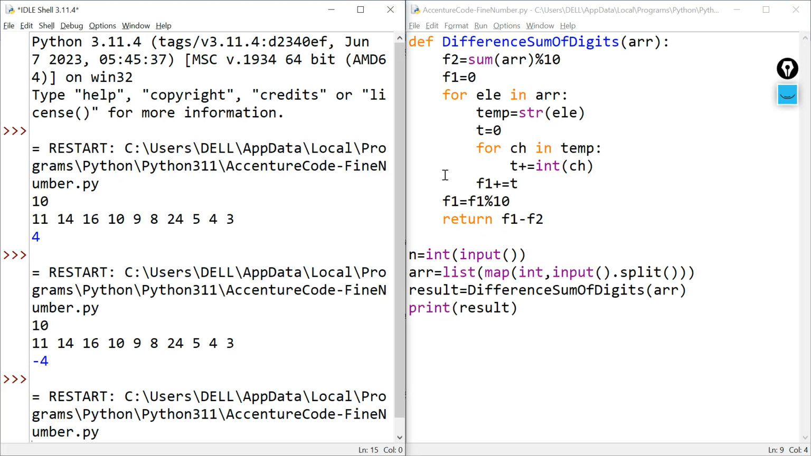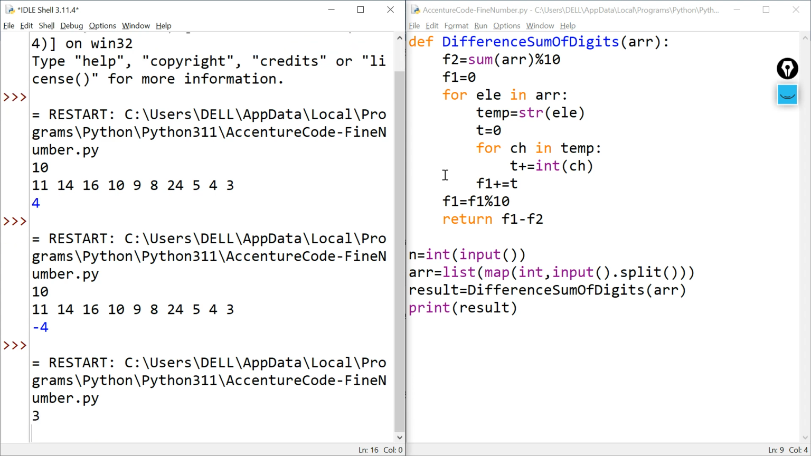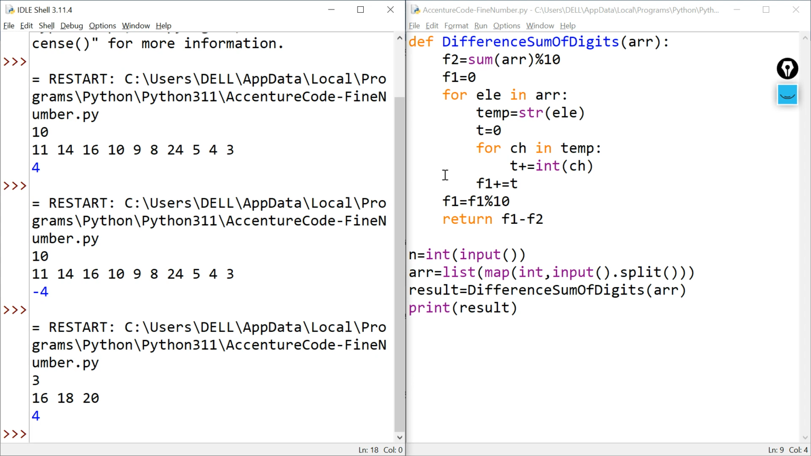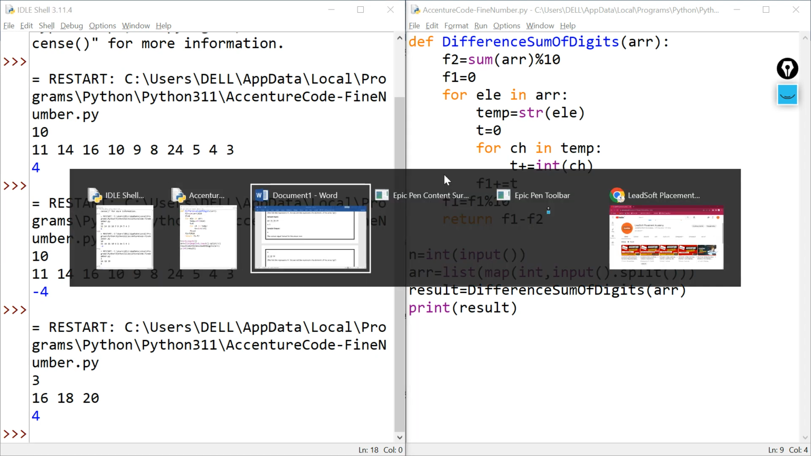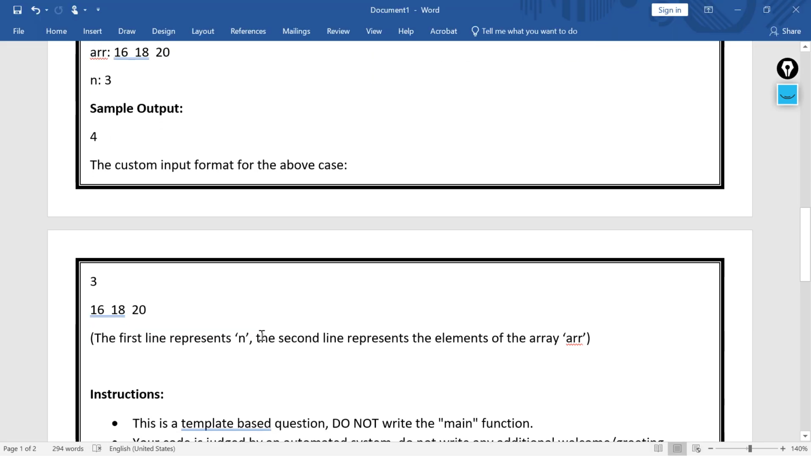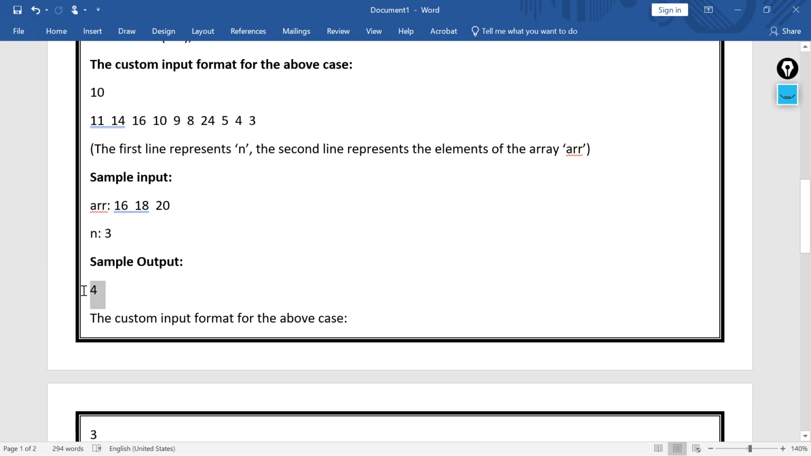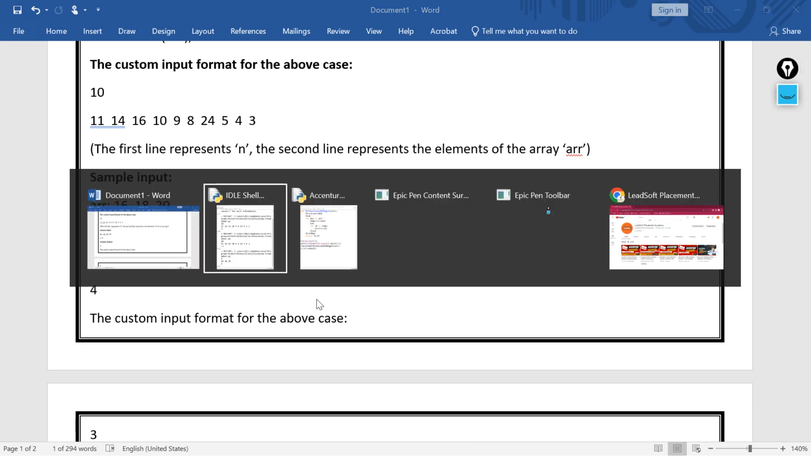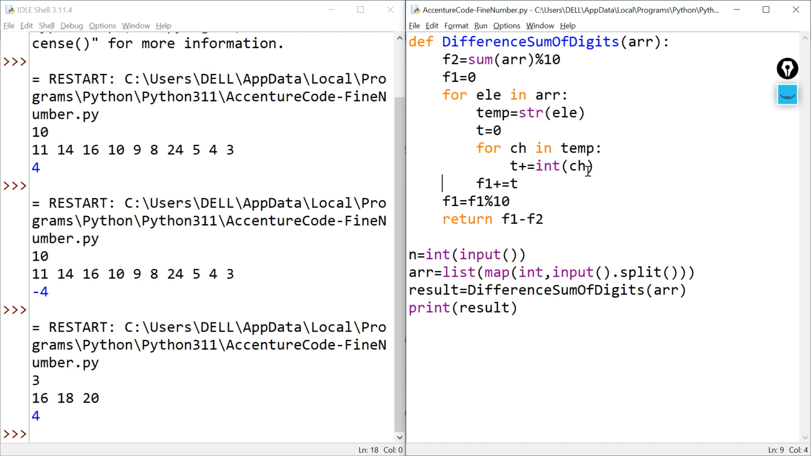Let us check over that. Okay, so n is 3, the elements are 16, 18, 20, and the result is +4. Now let us check the same result here. Yeah, we are receiving the same sample output as +4, and this is how we can evaluate what we have done here.